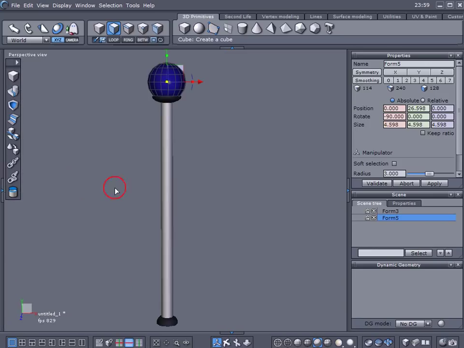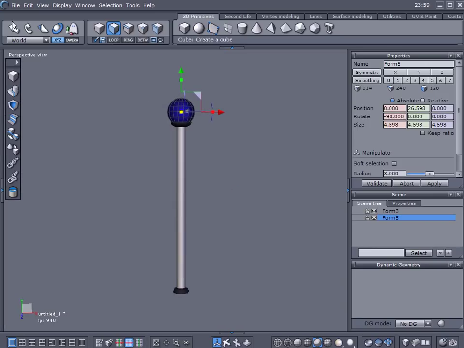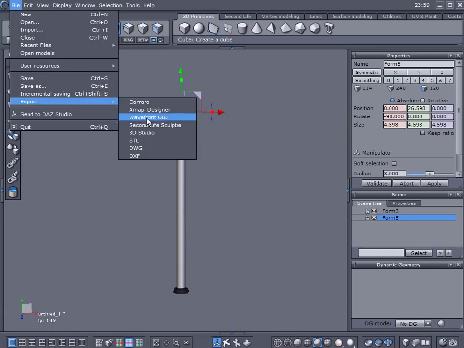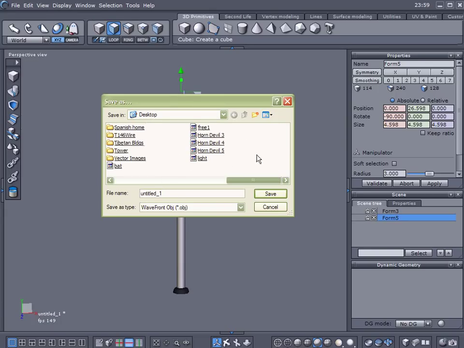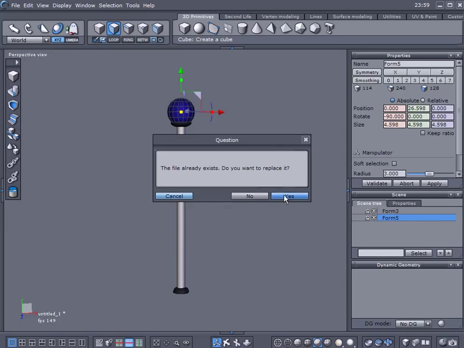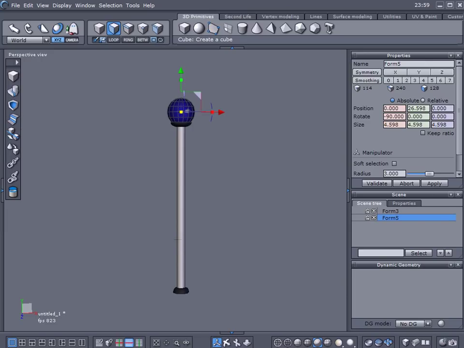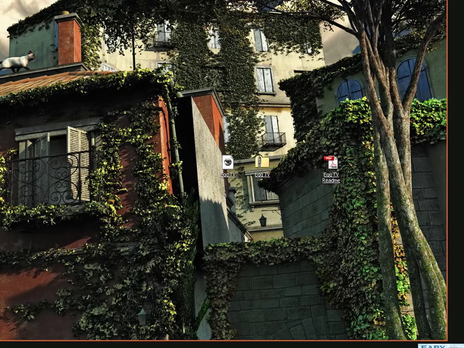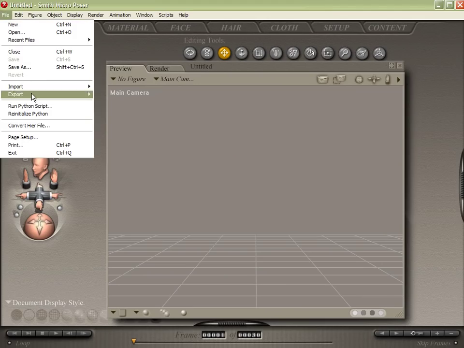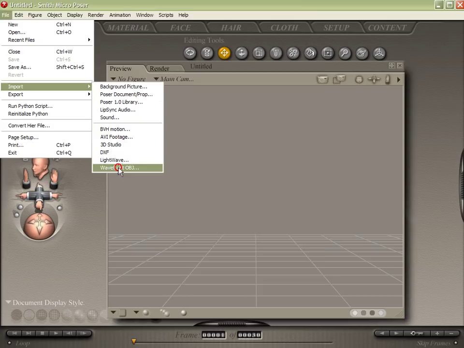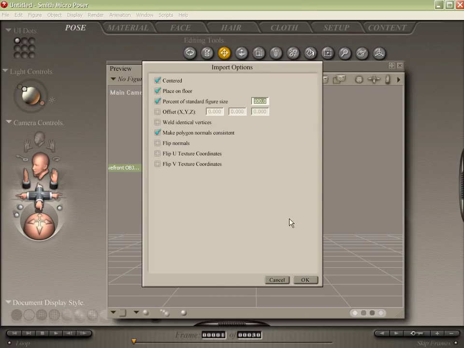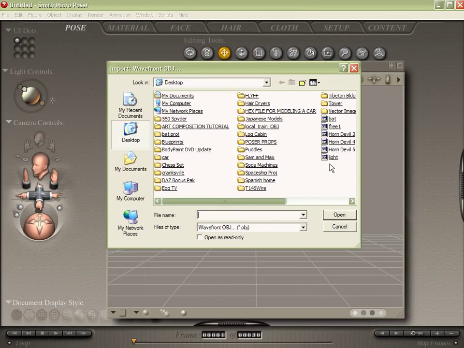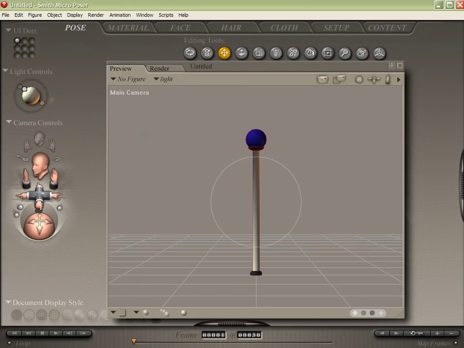Okay, so we're done with our fancy street light, and I will export this, the wavefront object, and I'll just call it light. It already exists. Yeah, save. Okay, and now off into Poser. Okay, so here in Poser, I'm going to import a wavefront object, and I want it placed on the floor, and I'll select my light, and there's my fancy light.